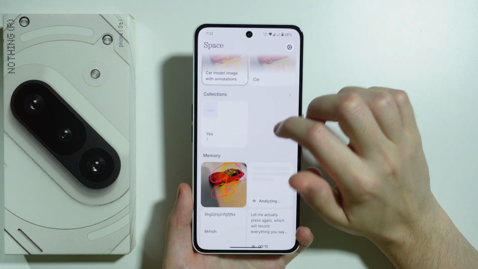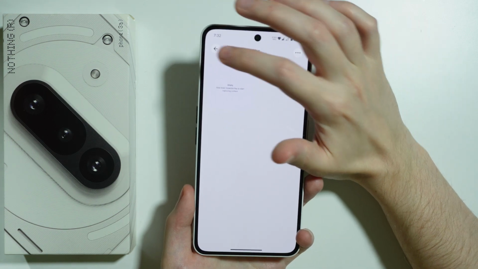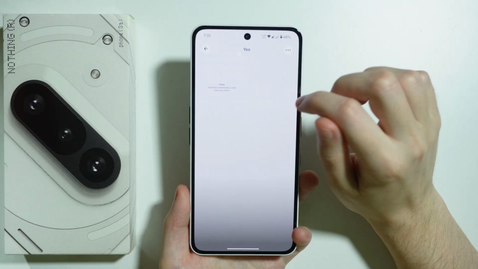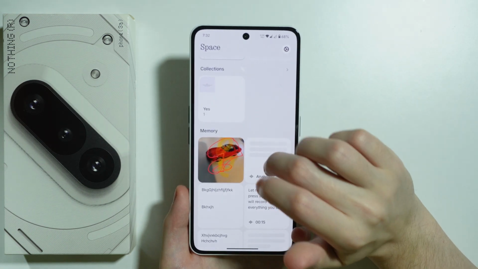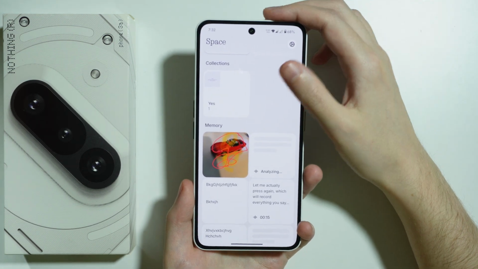So you can use these collections to organize your space, and you can find your collections over here at the top of the list. If you go to collections, you can press these three dots in order to edit something, and you can keep adding collections as much as you want, pretty much.